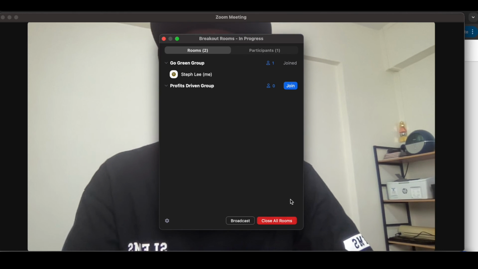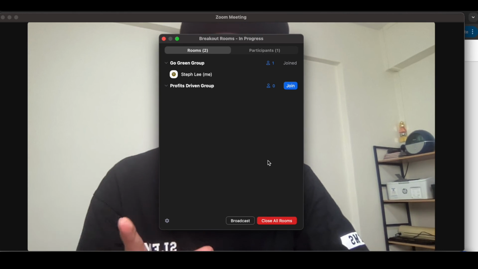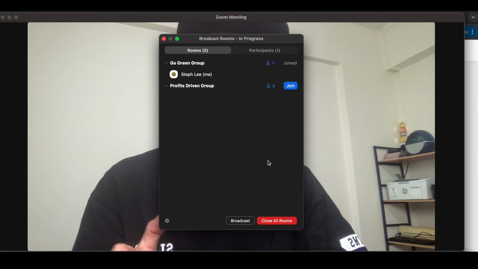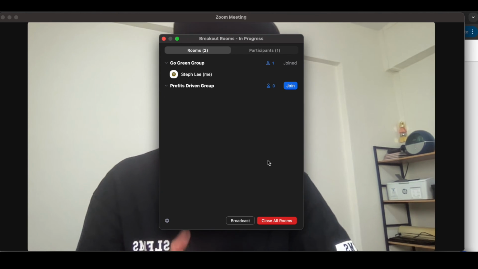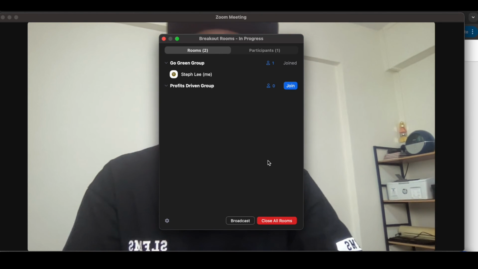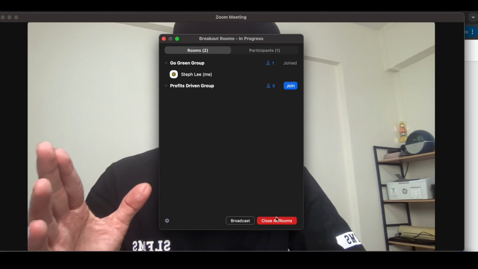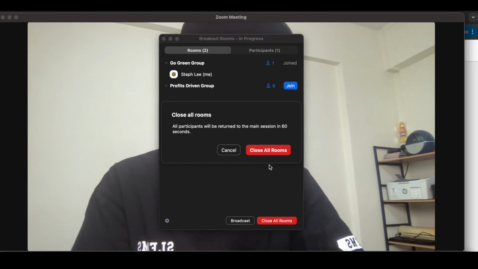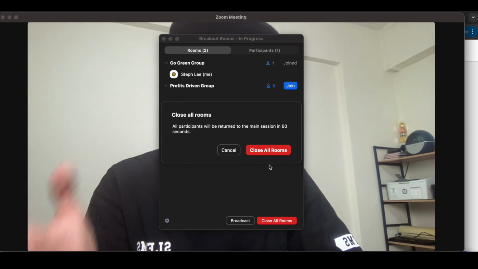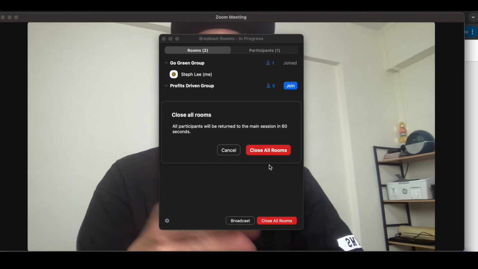Okay, it's very interesting, this option. You can figure it out yourself. Different scenarios will require the use of breakout rooms. Not all meetings will. Okay, so I can actually close all the rooms here. See, if I close all the rooms, every participant will be returned to the main session.